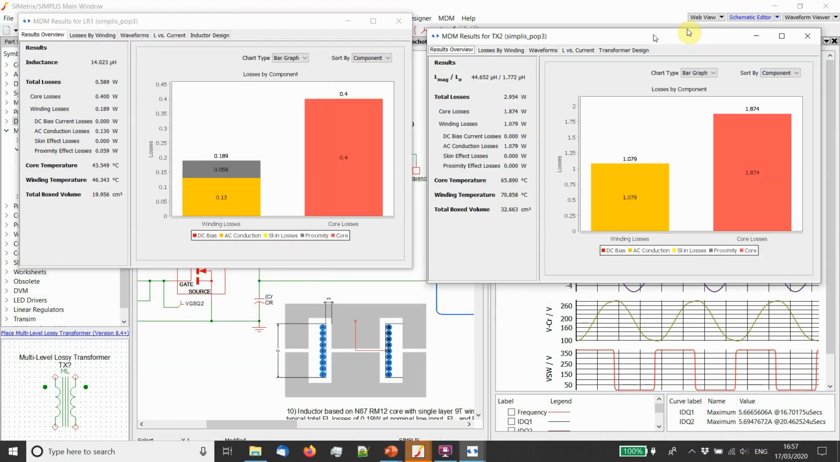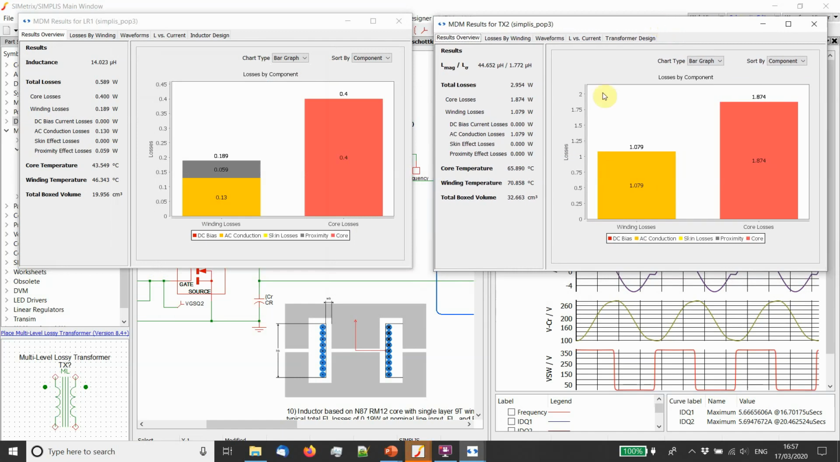So, MDM has generated two results windows, one for the inductor, the other for the transformer. You can see here the name of the symbol, so you know what it's referring to. And we see a breakdown of the losses by both winding and core, and also by type when we talk about winding losses, so whether there are DC losses, AC conduction losses, skin effect losses, or proximity effect losses.